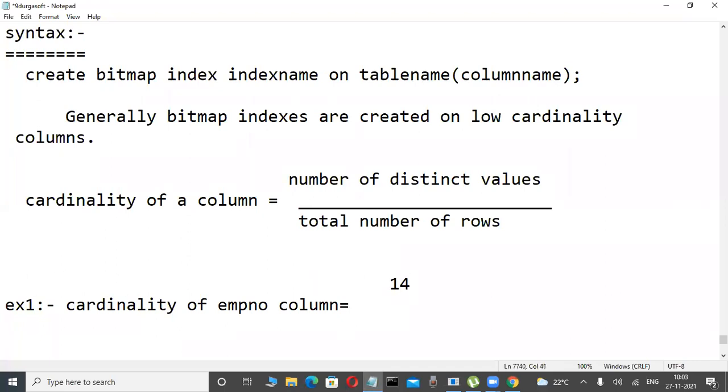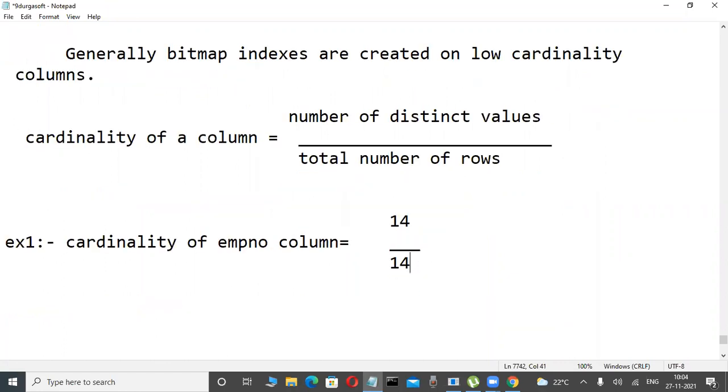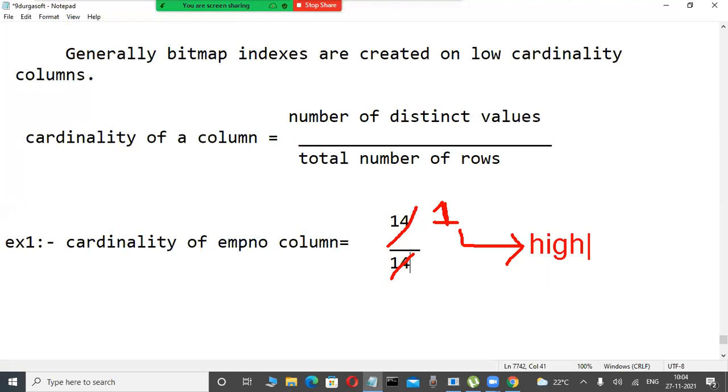14 divided by the total number of rows, which is 14. 14 by 14 means 1. 1 is a high cardinality, not a low cardinality, because more than 1 is not possible. This is high cardinality. 0.5 and above, or 1, or 0.9, these are called high cardinality.